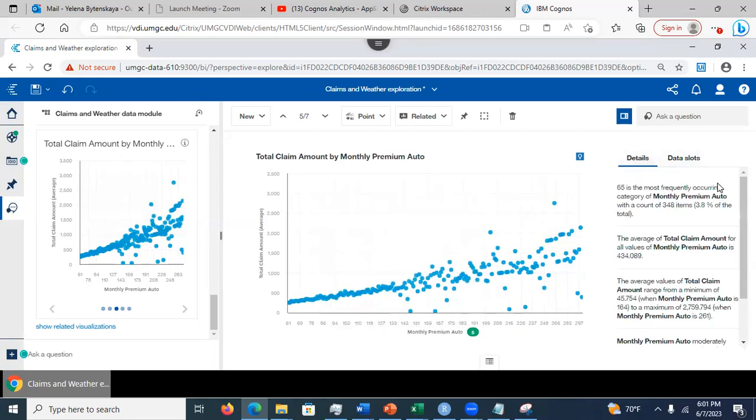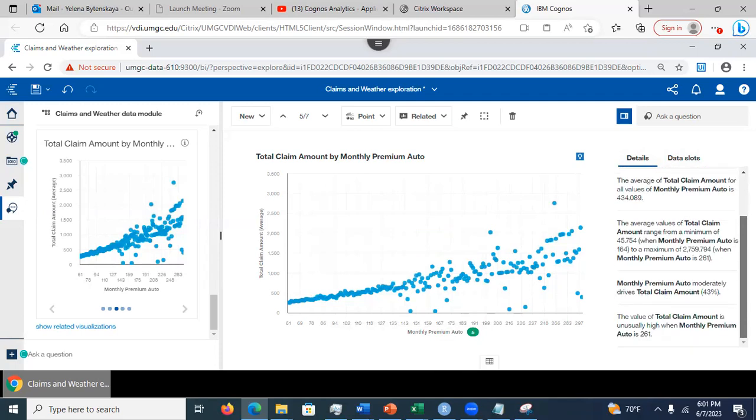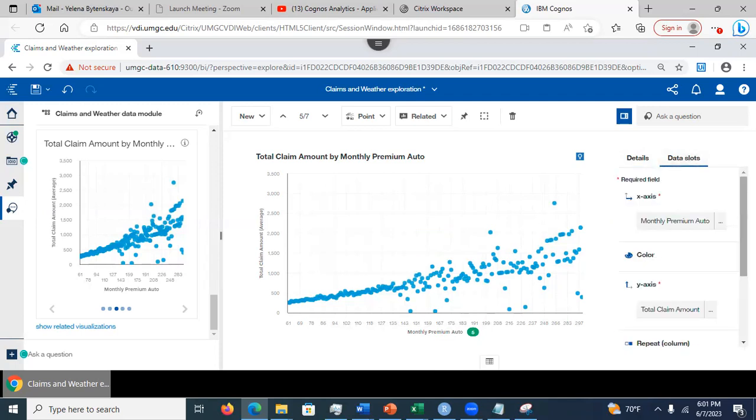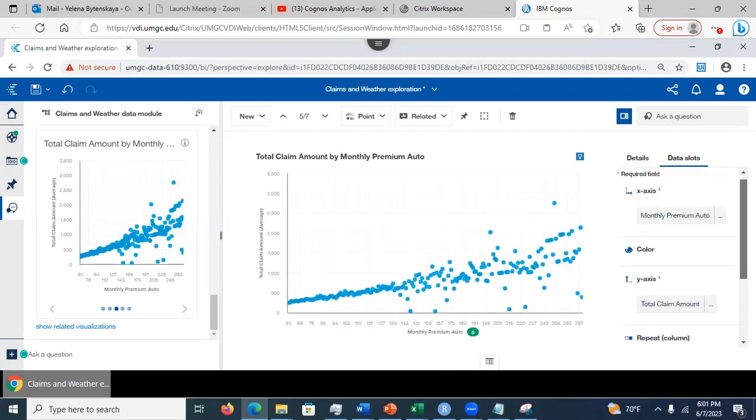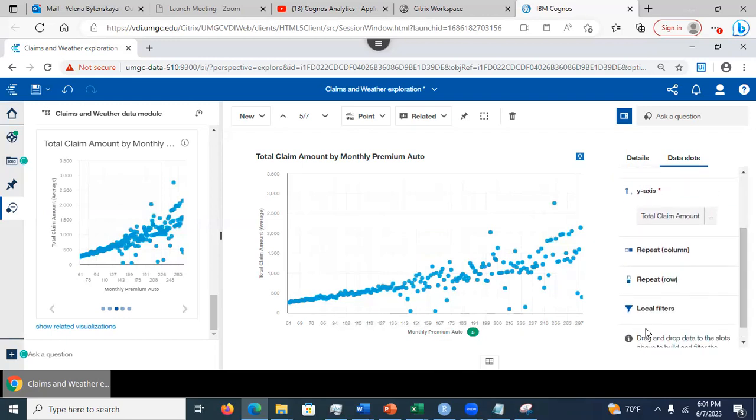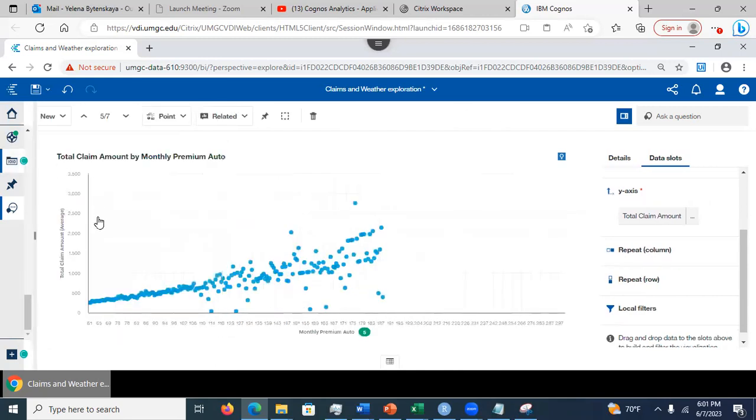I can also click details. Sometimes there are details, sometimes they're not. But see here, data slots also. See, basically those are required. But I can do, if I want to, I can repeat this visualization for each, let's see.